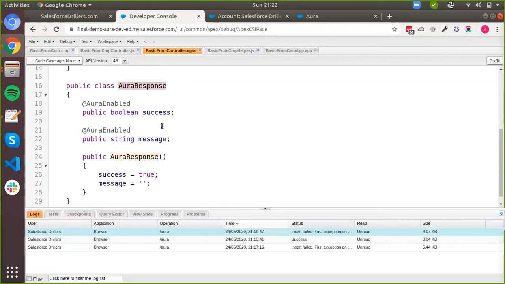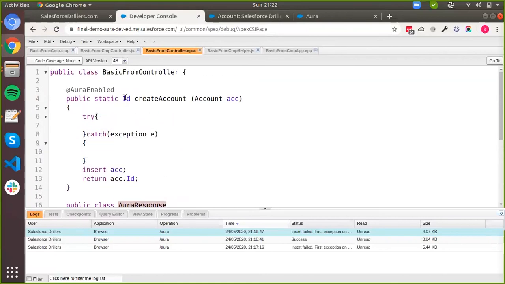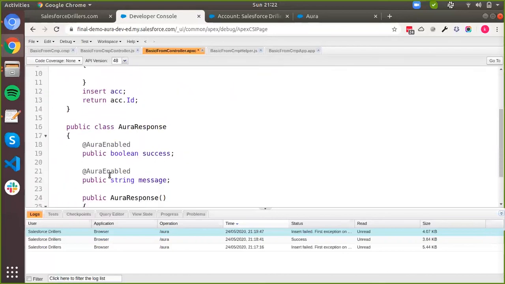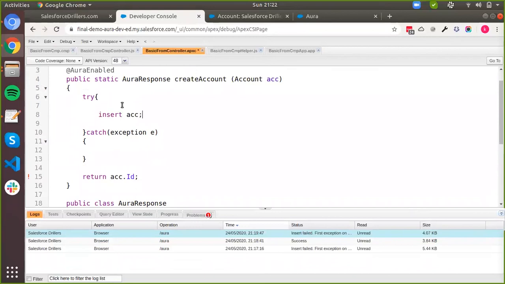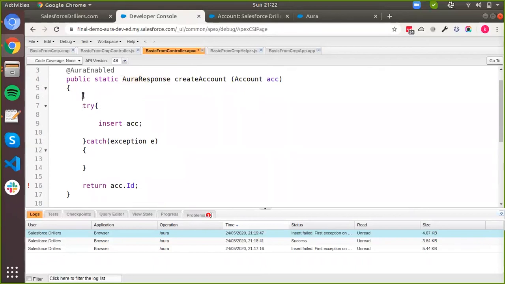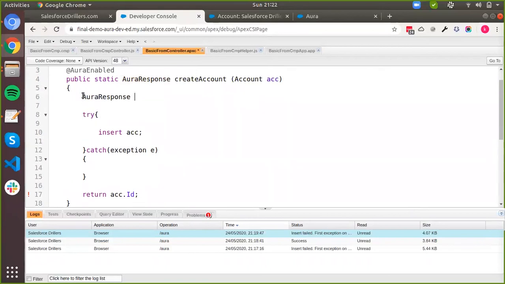So now instead of returning the ID, we're going to return this AuraResponse from our Apex class. The reason it's a good idea to do this is that you are going to put your insertion DML in a try catch. And then in the first line of our method, we are going to define an instance of this AuraResponse. Let's call it resp equal to new AuraResponse.